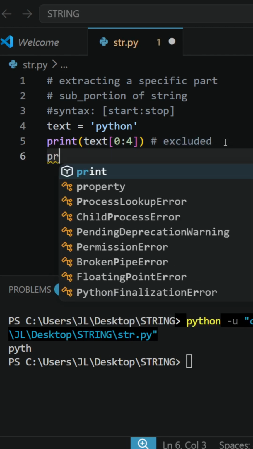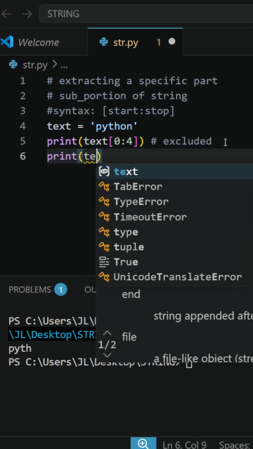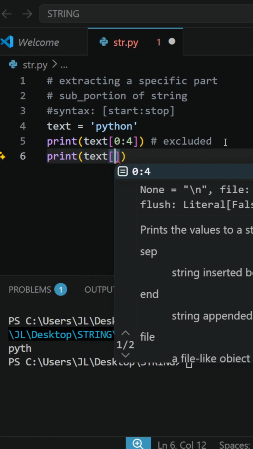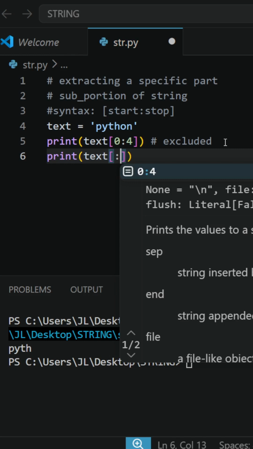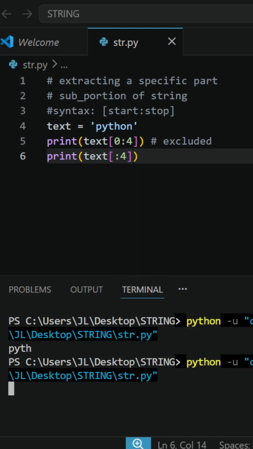If you don't want to give the starting index, then it will select the starting index by default. So suppose colon 4, it will give the same output. So this is the output.